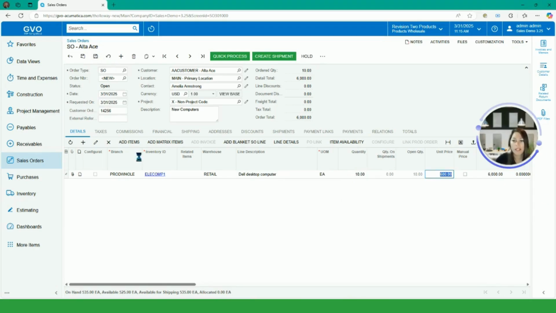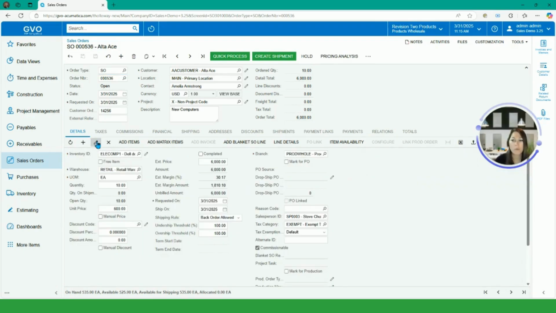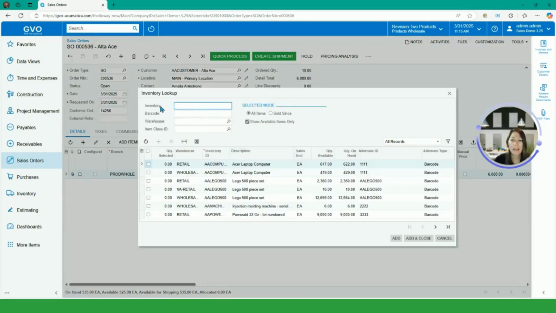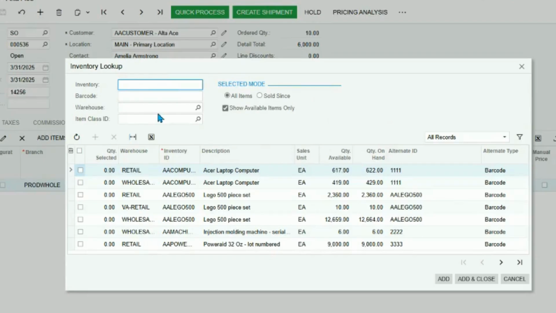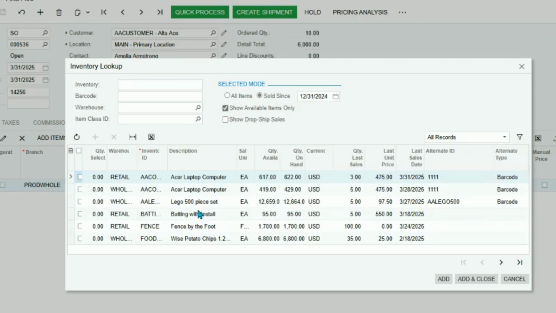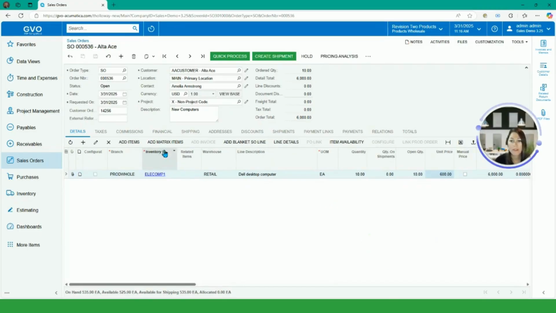I'm going to go ahead and click Save just as we walk through and view some items within a sales order. So we have our refresh, we have to add a new row, and then we have the pencil which can switch between the grid and the form look. Adding items, you're going to be able to add the items depending on the inventory name, a warehouse, or an item class. You can also click Sold Since, and you would be able to see what items have been sold to this customer since December 31st, 2024. So maybe they have a lot of repeat items.